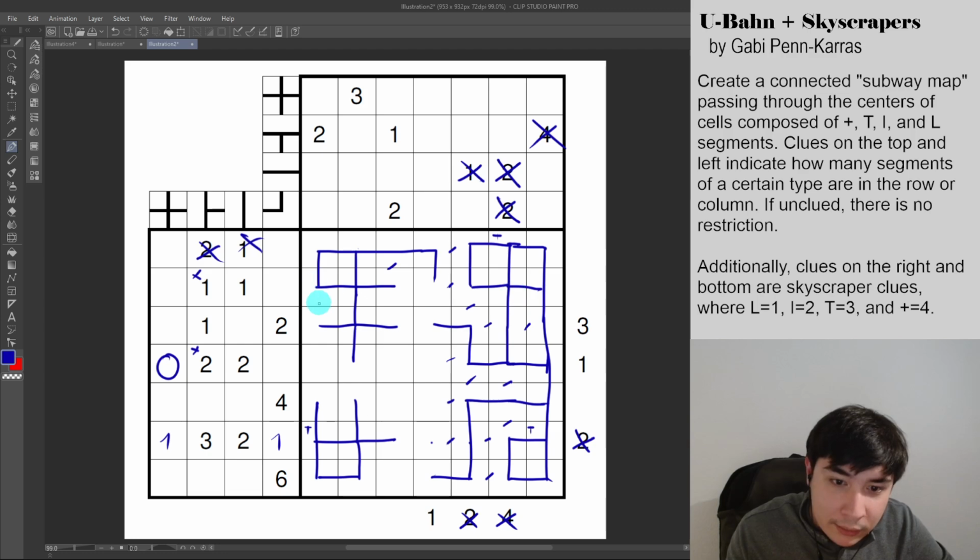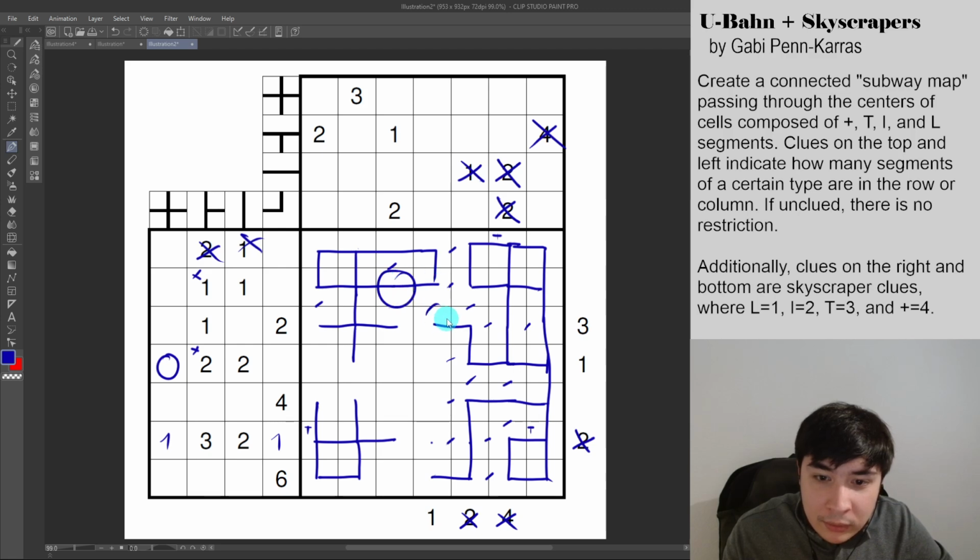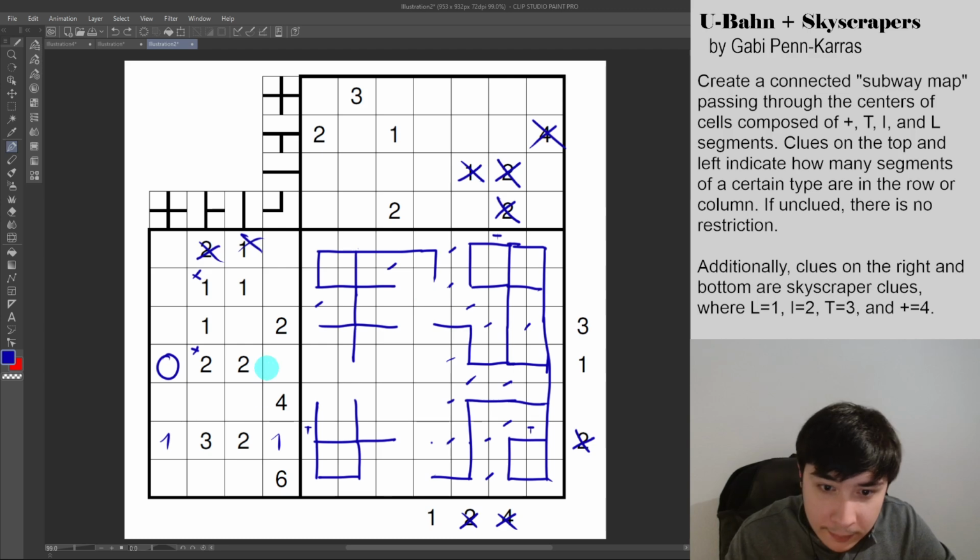Now we have a T, so this can't get extended to a T. This stays an L. We do need one more straight line segment here. So it's either like this, with this being the straight line segment, or like this, with this being the straight line segment. Anyways, this goes down here. We do need one more T. It's either in this position or in this position. Either way, a connection here happens.